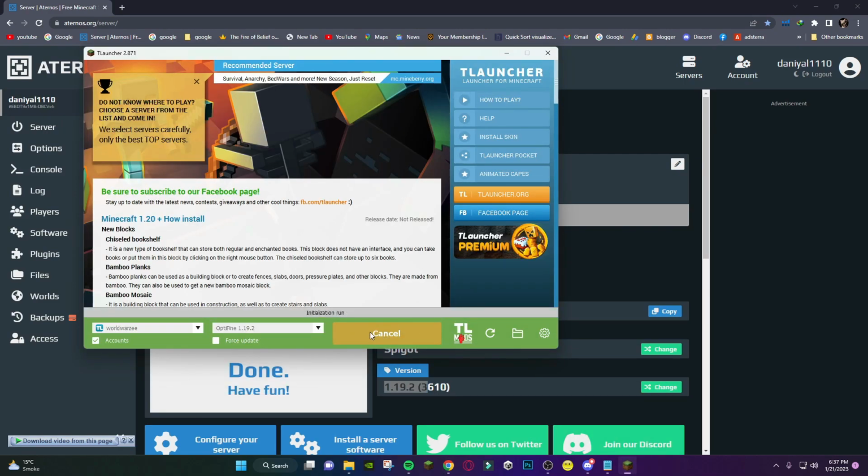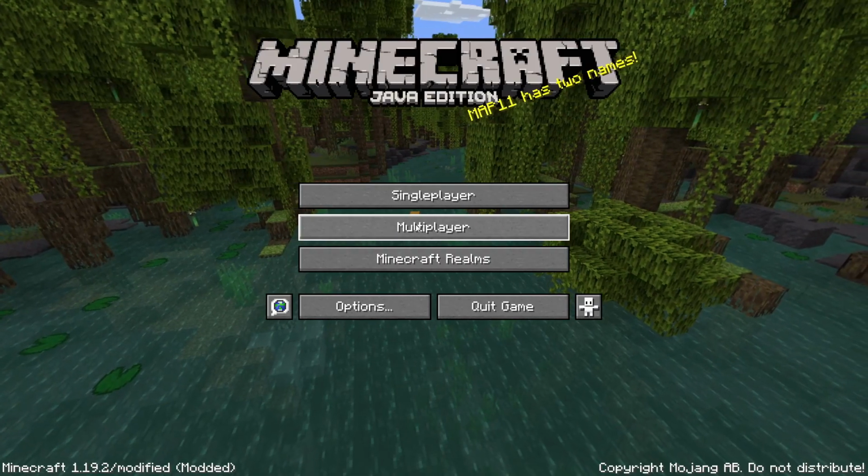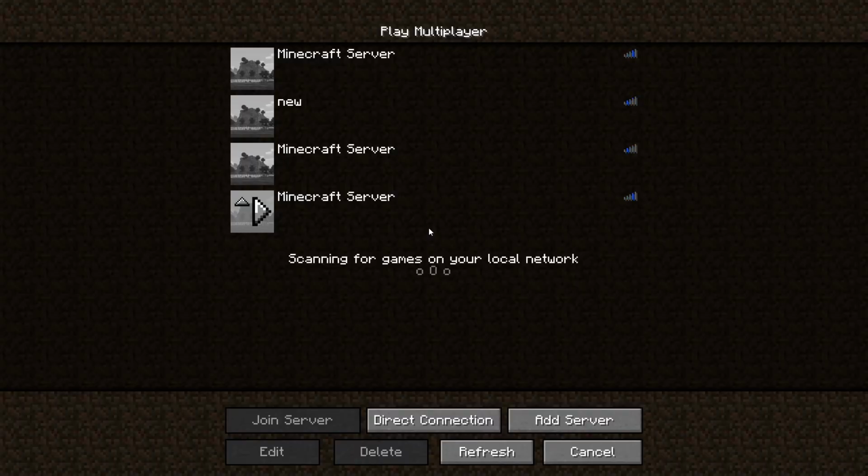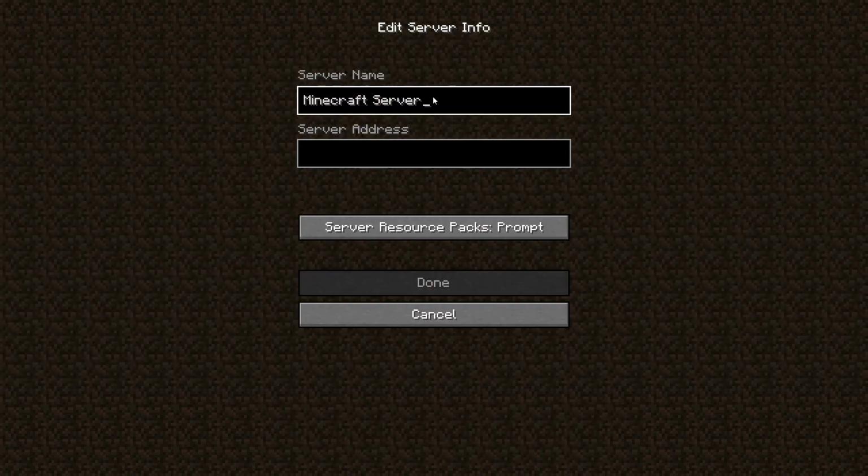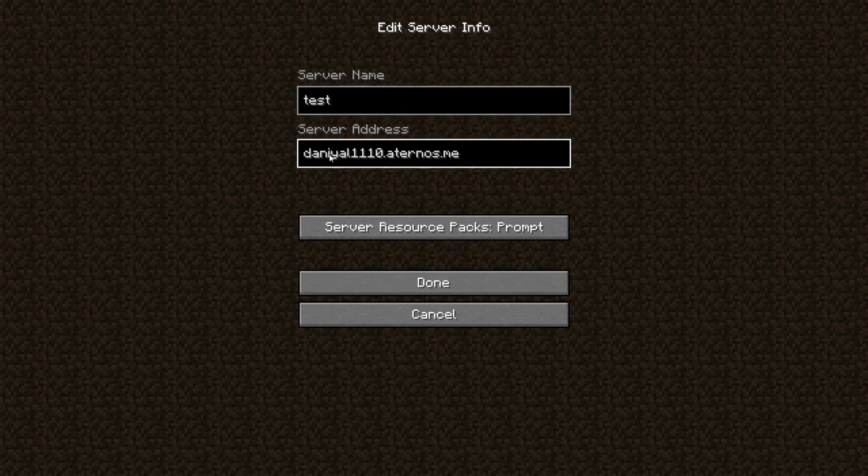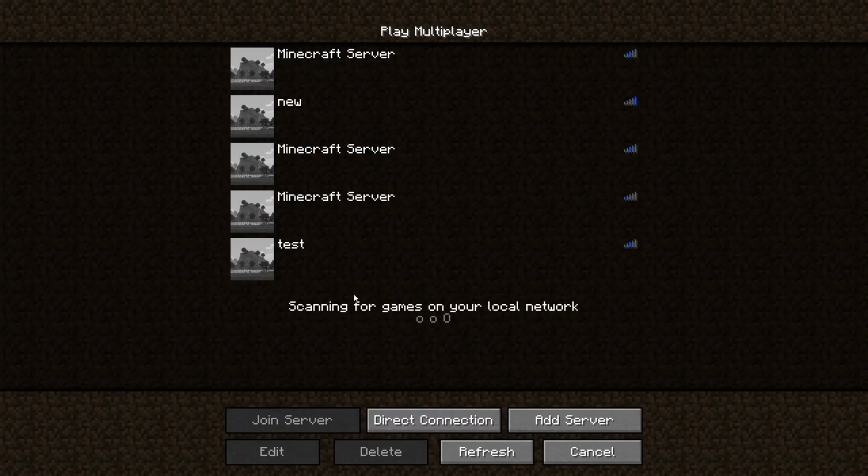Just enter the game. In this, you have to go to multiplayer and go to add server. Here you can name your server whatever you want. For example, I'm going to name it test, and just paste the link here, the server link, and then click done.